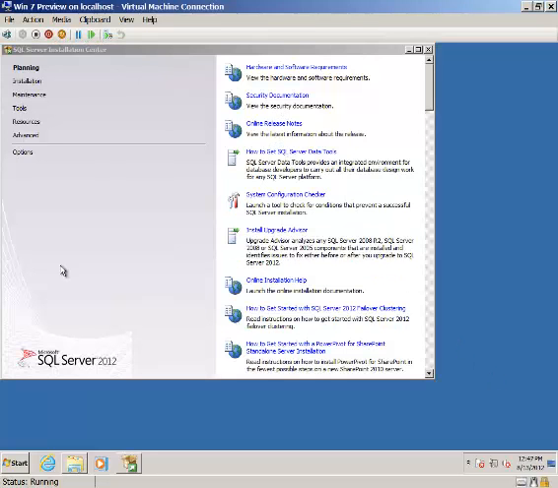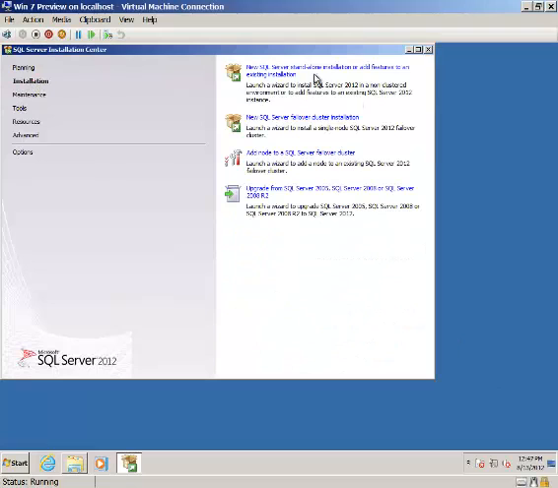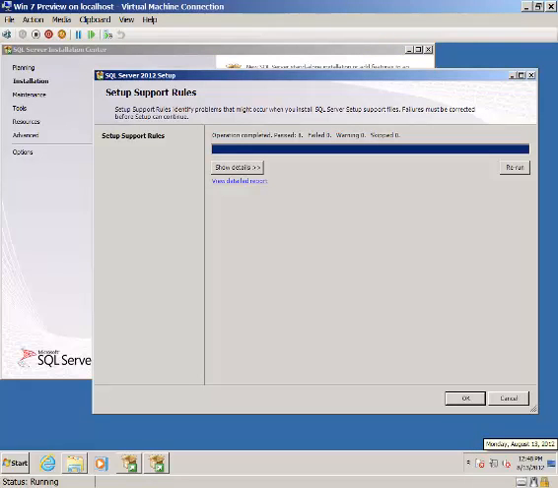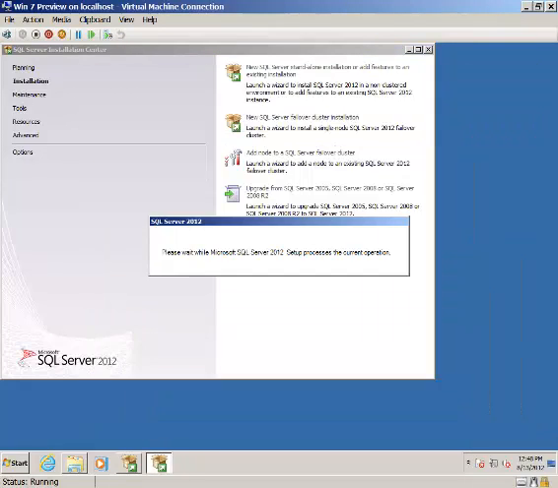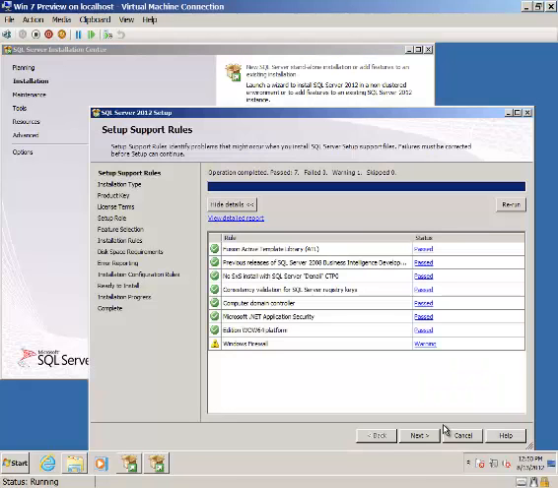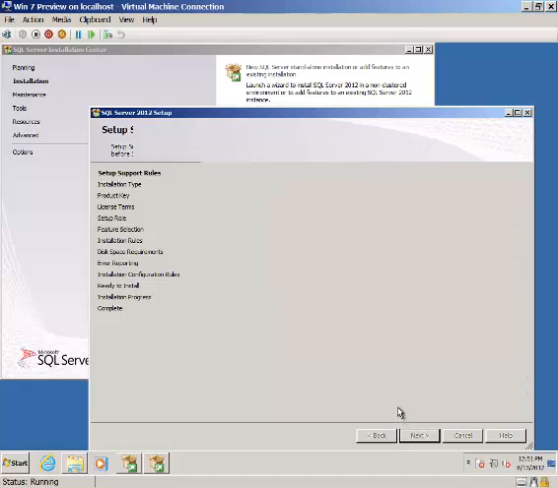Okay, now I'm going to go straight to installation. And I'm going to go to new SQL Server installation. And while that starts, I'll pause. Okay, the setup support rules ran. Of course, if you had an error, you've got to go through and fix that. Okay, the support rules all passed. And as you see, Windows Firewall, I'm not concerned about that. This is just a workstation demo.